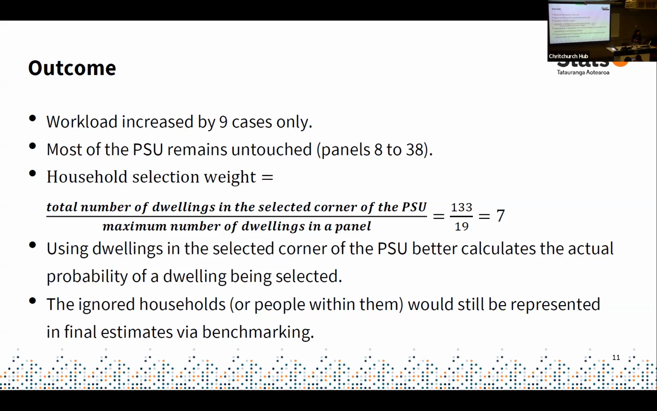And in this case, we have altered a bit the household selection weight. Rather than selecting total dwellings in the PSU, we are restricting it to the area we selected, to the pink corner of the PSU. So our household selection weight almost remains the same, and doesn't affect much of our outputs. And the reason for this is because it truly calculates the probability of selecting a dwelling, because each of these houses is in one of the 7 panels, and each panel has 1/7 probability of being selected.